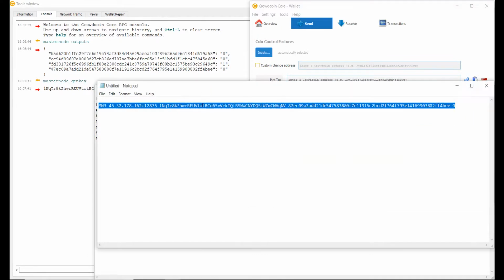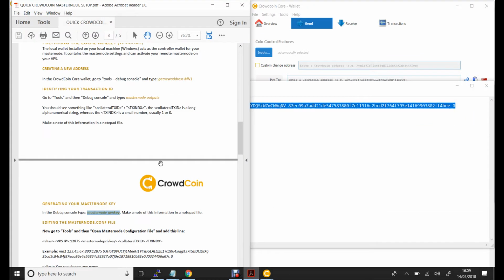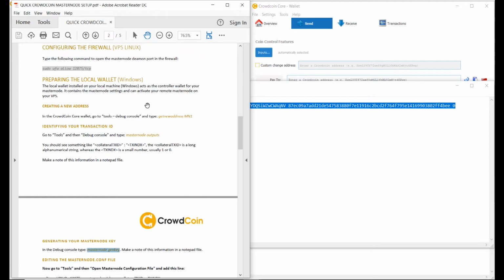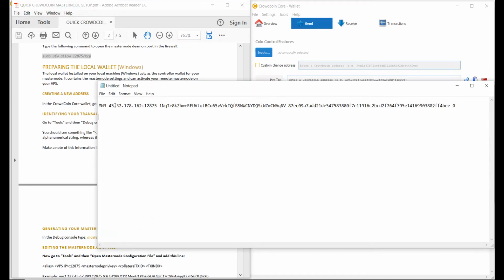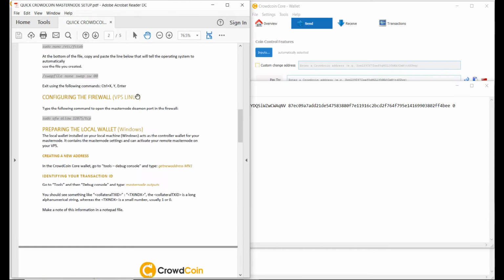Okay, so all you need to do here is obviously just follow, as I said. So if you generate a new wallet address, or so you get new address and then the name of whatever you want to call that address, you need to then do your Masternode outputs and your Masternode gen key. Put it in a line similar to this, which we'll use to do the Masternode config.